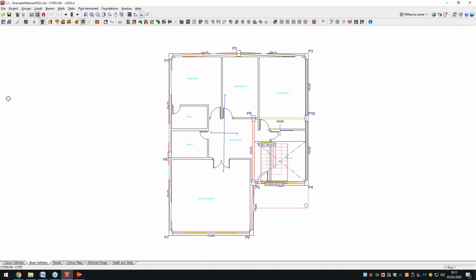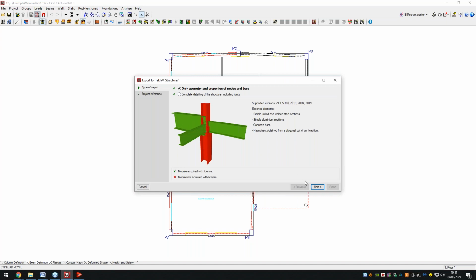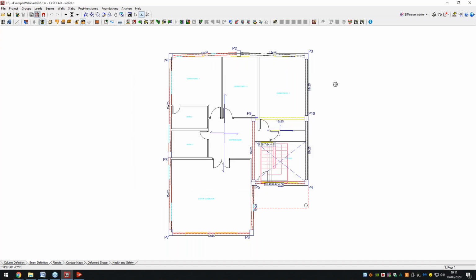Now Lamia asks, can we import from Tekla or Revit? Yes, we can have a look here. Within our CYPECAD structure, you can see I have an import button here. I'm able to import a Tekla structure here, Lamia. So that can be inserted here as well, and I can bring in our different structures.